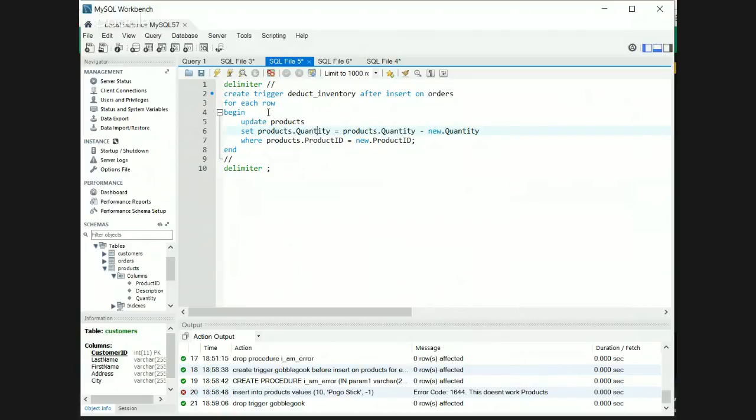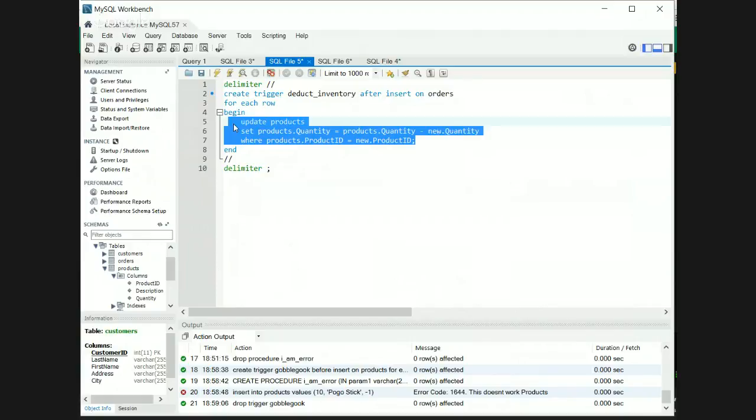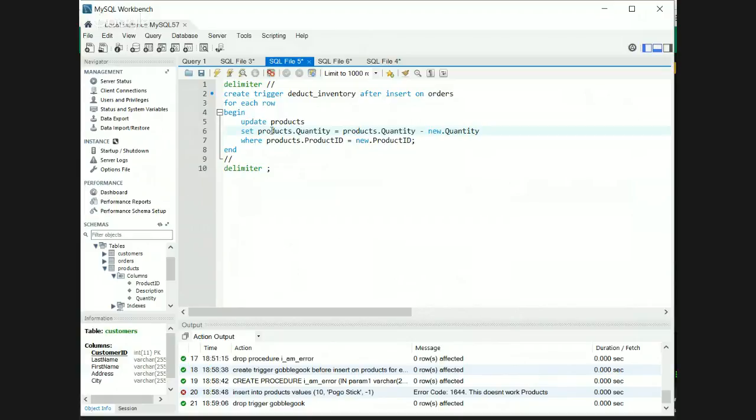But as far as what this insert consists of, it is simply an update. Nothing fancy, nothing convoluted. You just update it and set the value, deducting from the product's quantity based off of the quote unquote new value from orders. And that's it.